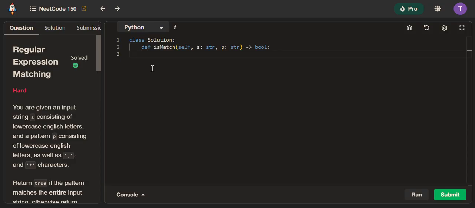First thing I want to do is create two variables to hold the length of my two strings, because I don't want to write len s, len p every time. So I will set m to be the len of s, and I'll set n to be the len of p. And now I will create my DP, which is my 2D grid. I call this DP for dynamic programming. And I initially want to have falses everywhere.